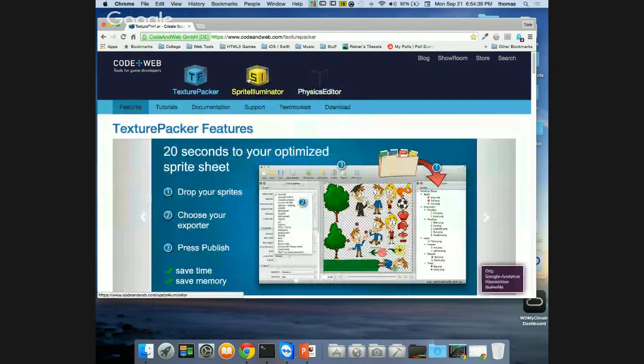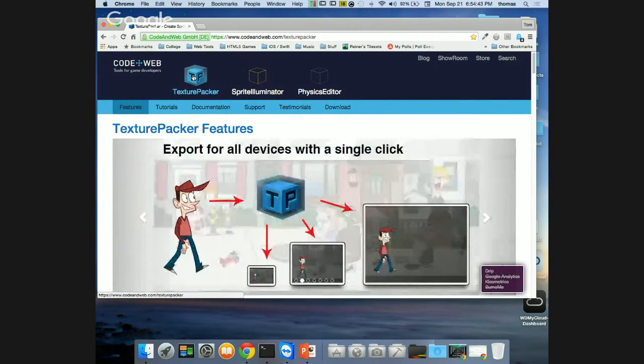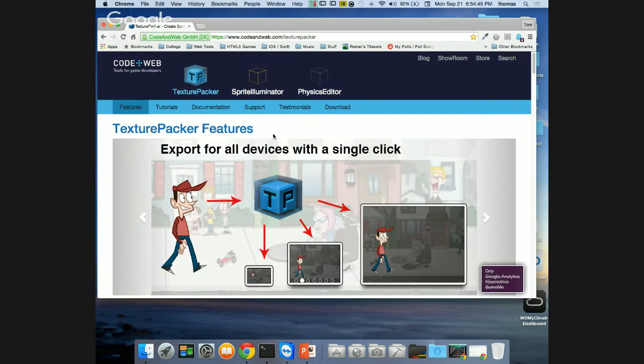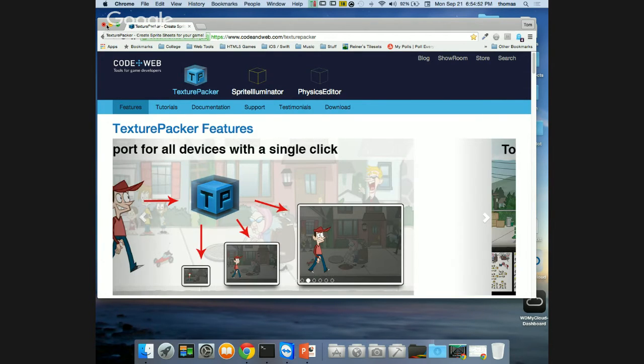Texture Packer and Sprite Illuminator, very, very cool and useful tools. Highly recommend Texture Packer. That's like a must if you're going to be doing some stuff with, again, 2D. Let me show you what that looks like.